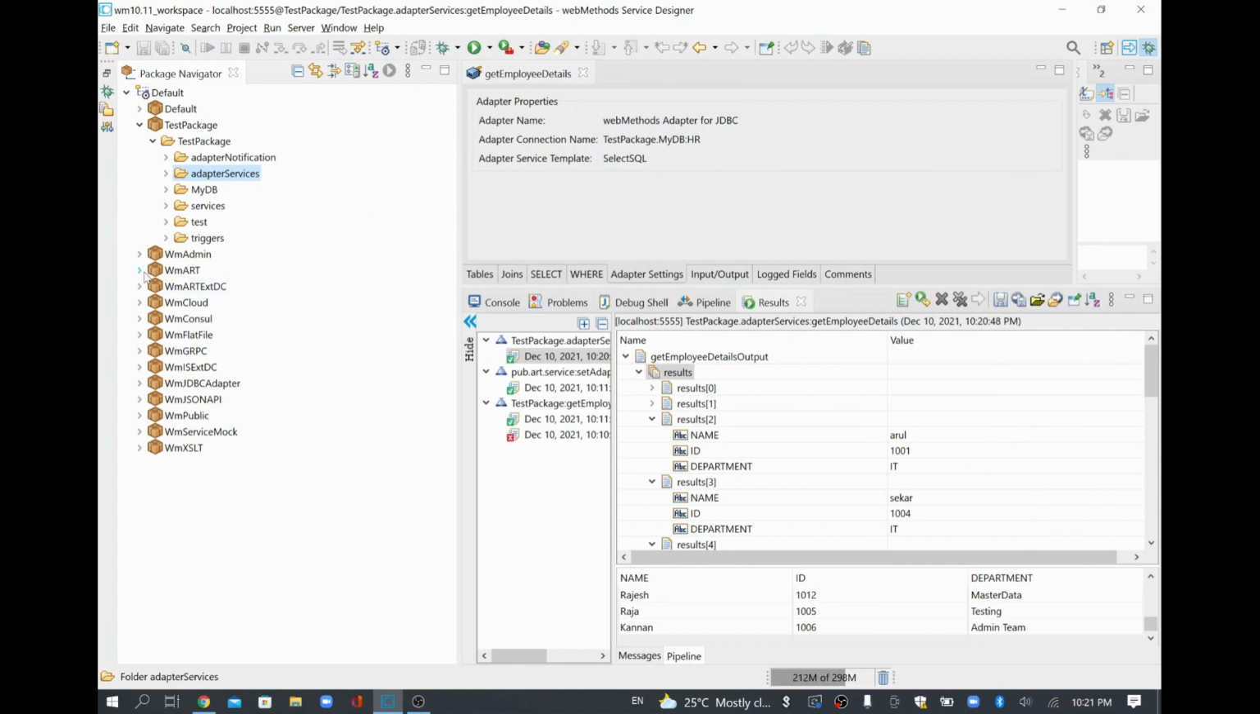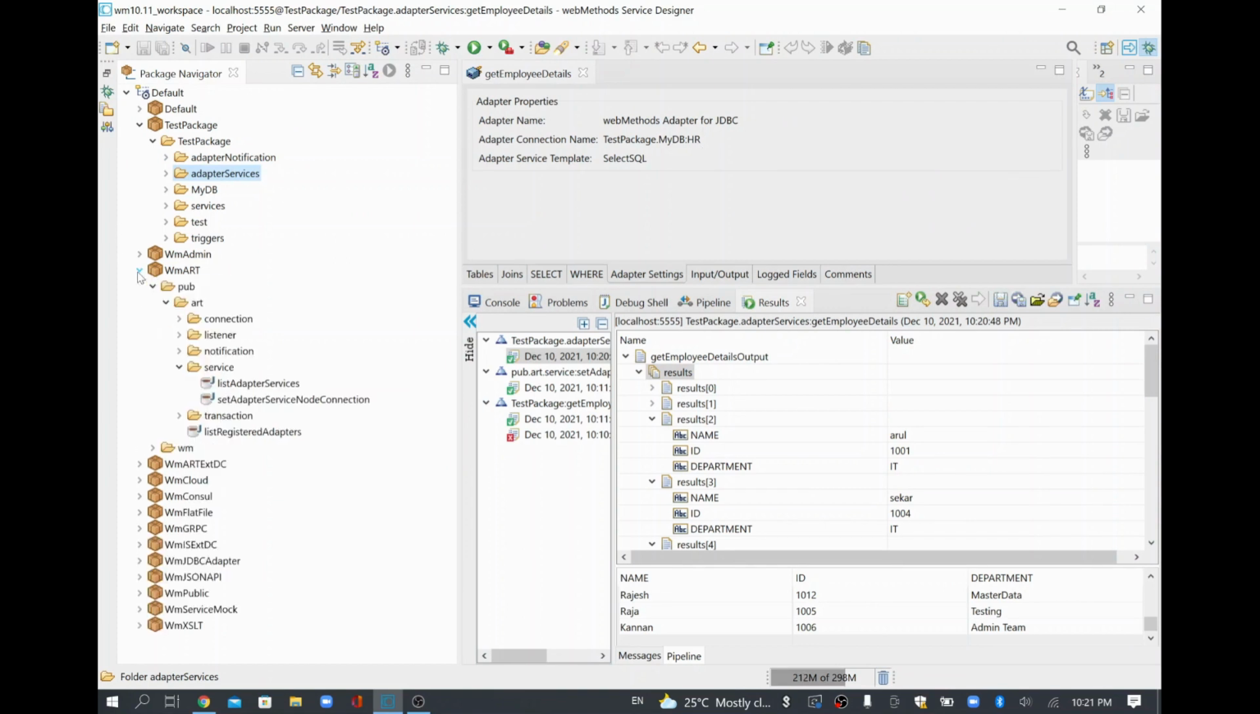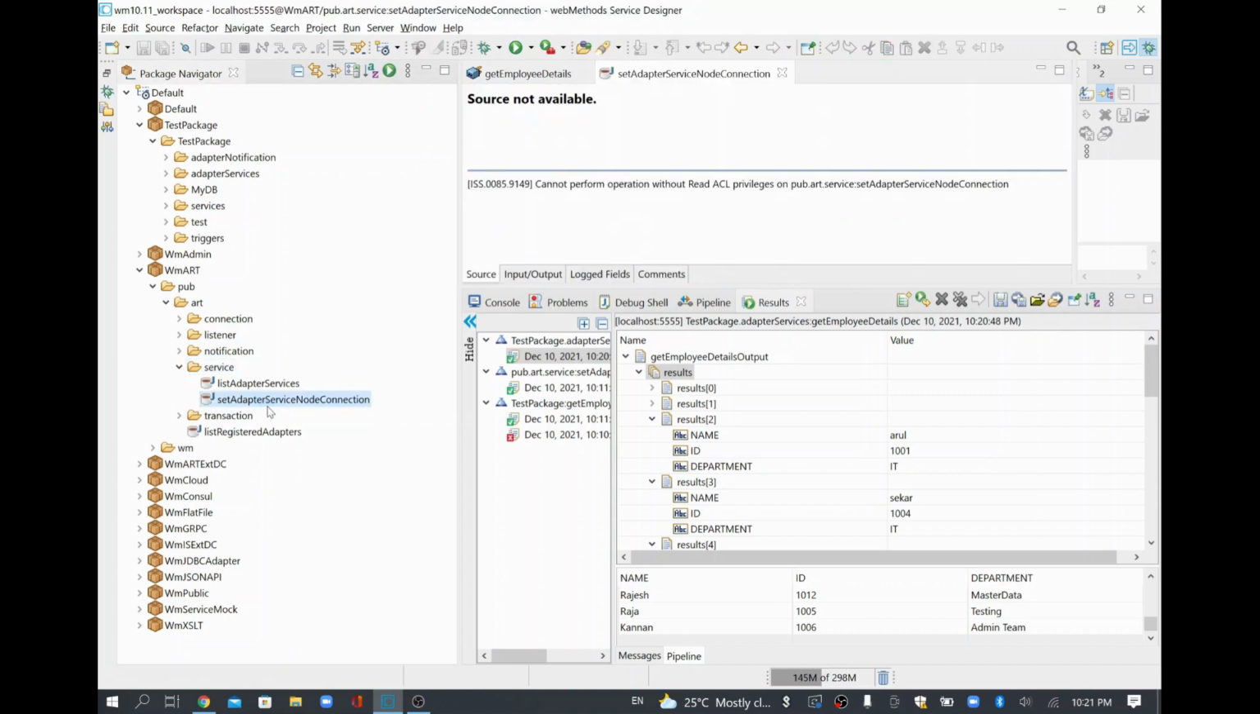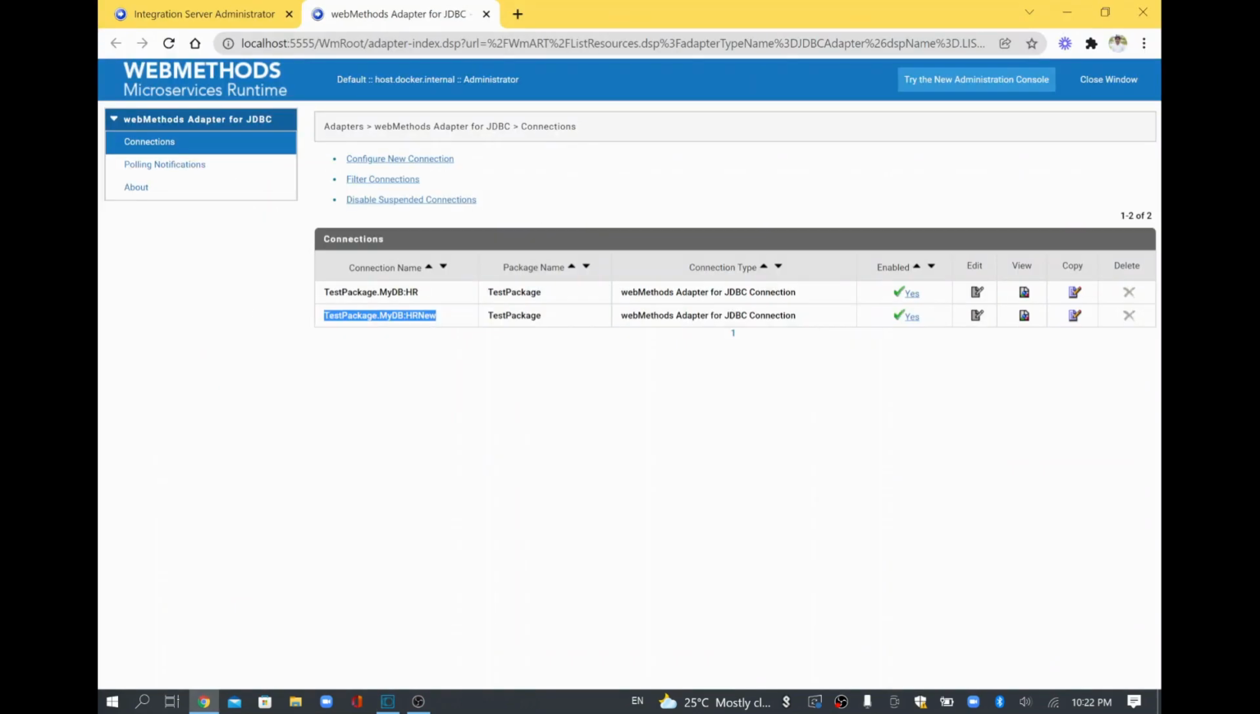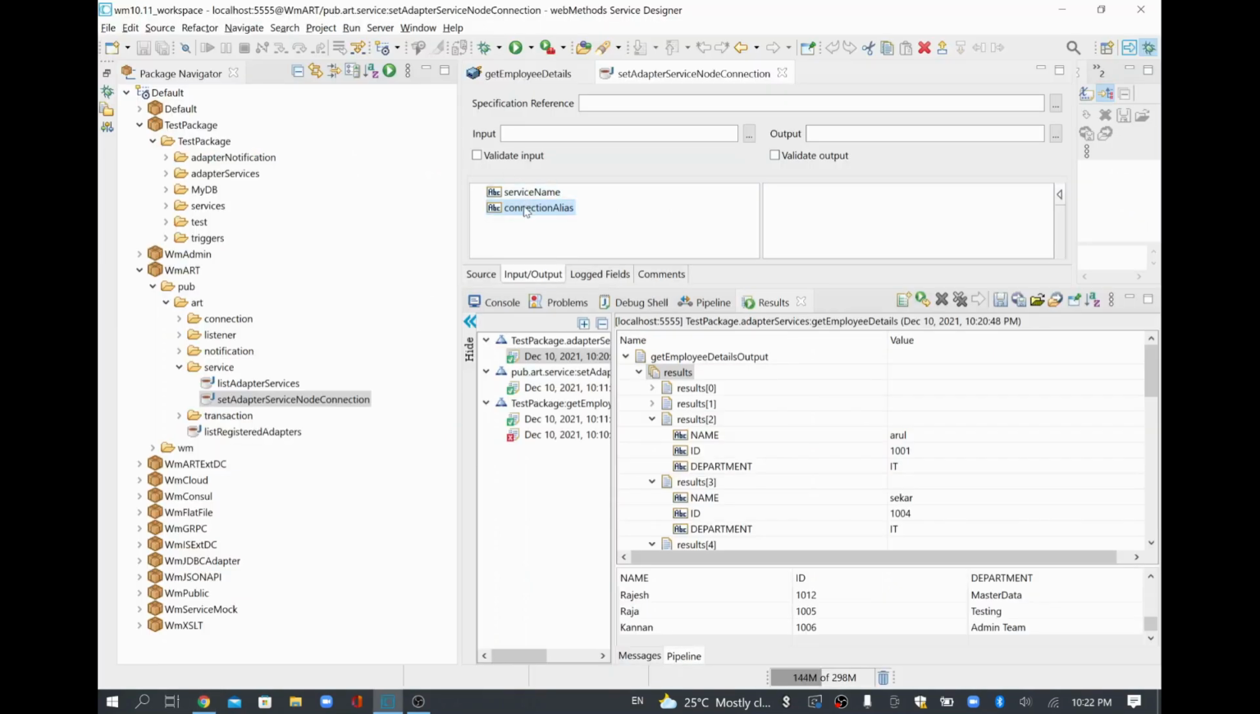You go to the WMART package, which is the adapter runtime package, then go to public, pub, ART, and then service. There is a service called setAdapterServiceNodeConnection. You just run this one, which will ask for two inputs. One is the service name, which is nothing but your adapter service name. The other is the connection alias, nothing but your new connection alias name. So I'll run this service.